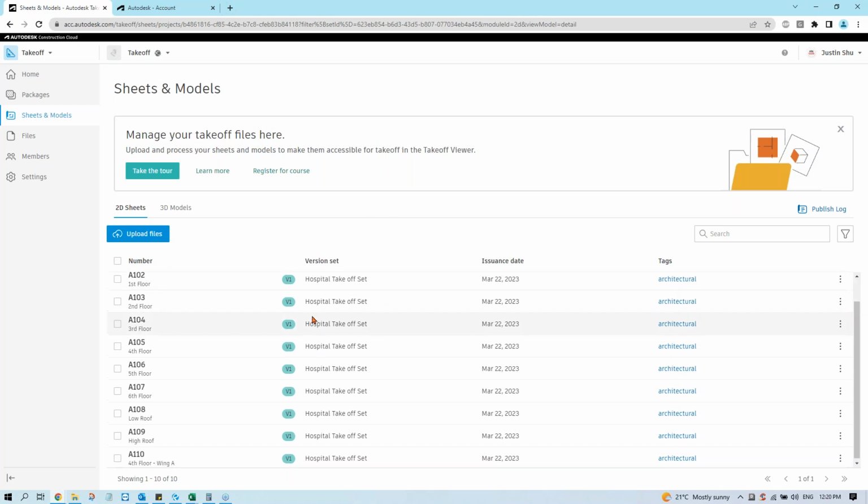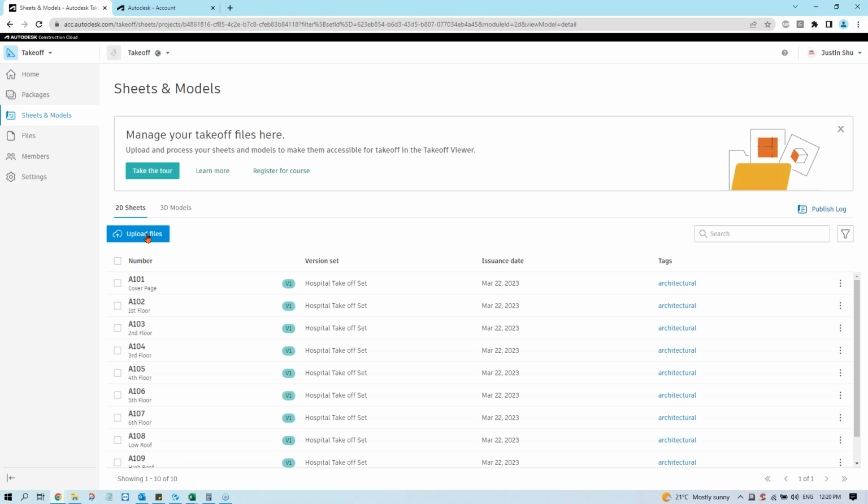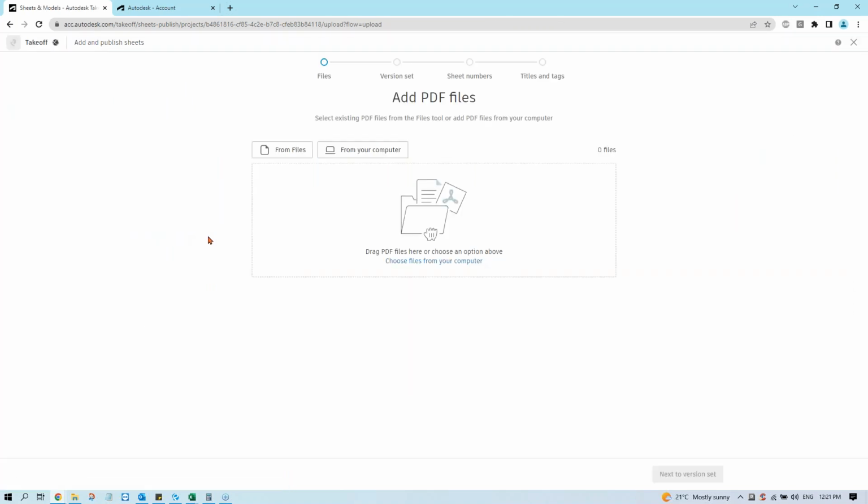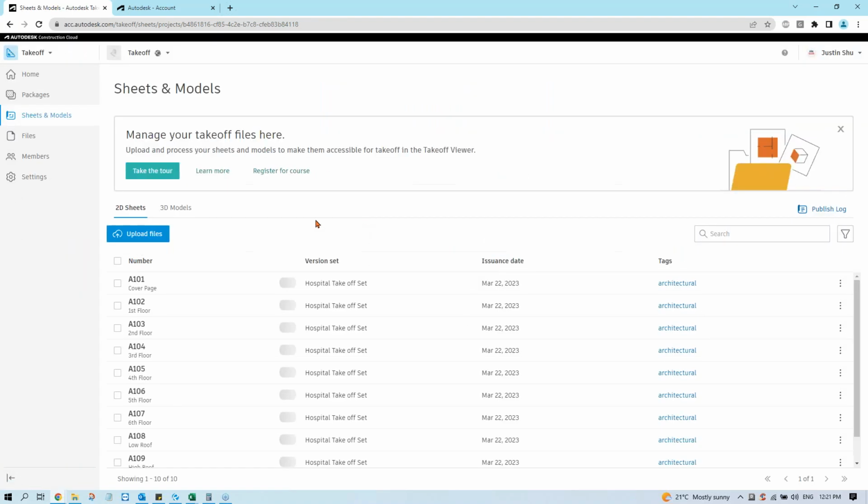There will be situations where you want to upload files directly from your C drive or company file server. If you want to do that, you don't have to go through the publish sequence. You just come here and click upload files. The files will be directly uploaded from your computer or the file server into the Takeoff environment. It will not make any changes to your docs documents. Those sheets will purely be living in your Takeoff. So that is another way to do it if you are not trying to grab sheets from the docs environment.